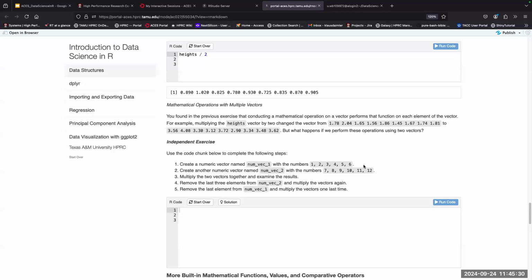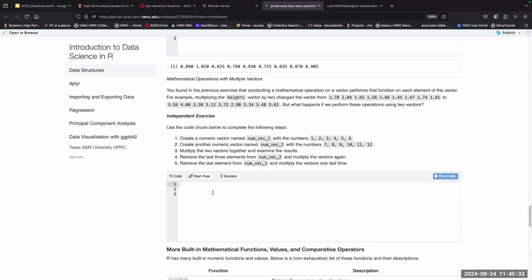So in this independent exercise below, go ahead and use this code chunk down here to follow these steps. So first create a numeric vector named numvec1 with numbers 1 through 6. And then another numeric vector, numvec2, with numbers 7 through 12. Multiply the two vectors together and examine the results. Then remove the last 3 elements from numvec2 and multiply the vectors again and examine the results. And then finally remove the last element from numvec1 and multiply the vectors one last time.